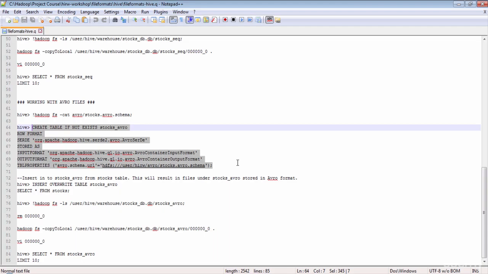That's simple. Let's look at the create syntax for the stocks_avro table again. Let's say you come up with your own custom file format. All you need for a Hive table to work with the new file format is a SerDe, input format and output format defined for your specific file format. That is it. And Hive would know how to work with the files.